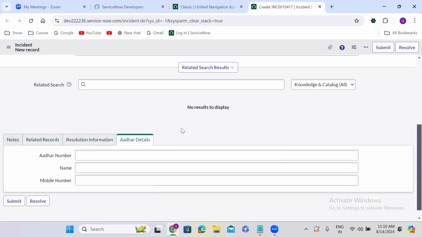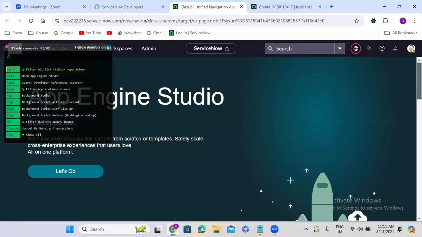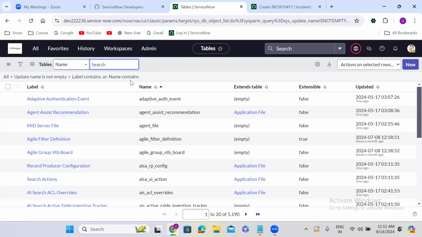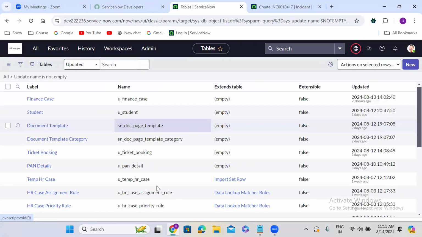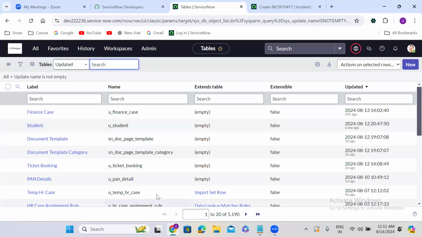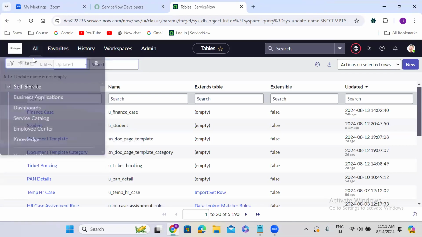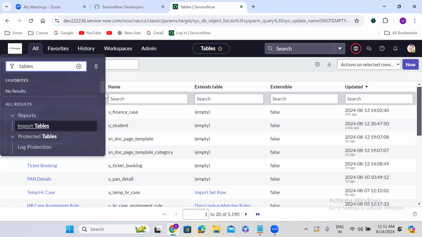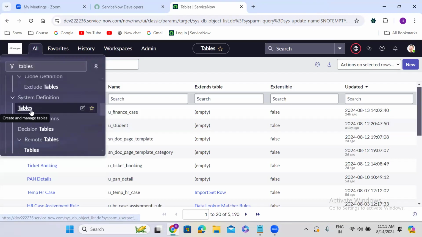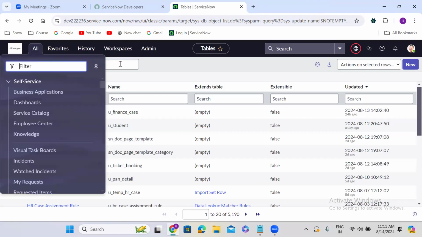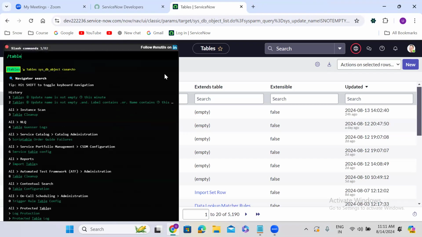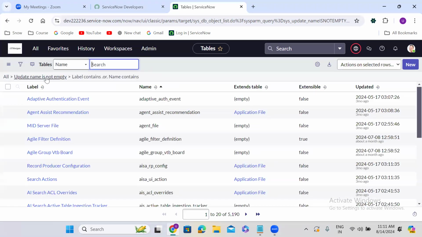Like these sections, I am going to create sections on our finance case form. For that, I'm going to the tables. You can see how quickly I'm opening the tables here. Usually I have to type tables here, go to system definition, and under system definition click on this one. Instead of that, I am just using a slash command, typing tables. It is opening the tables, right?